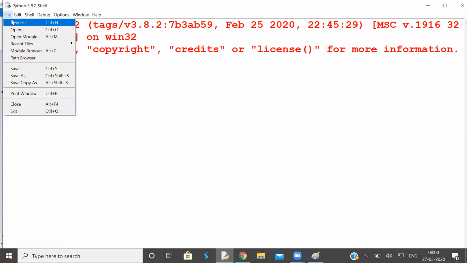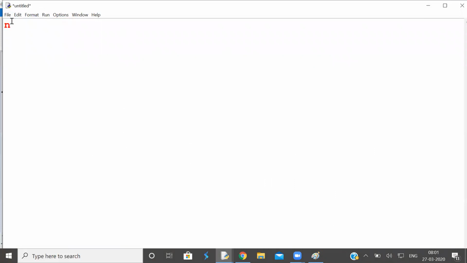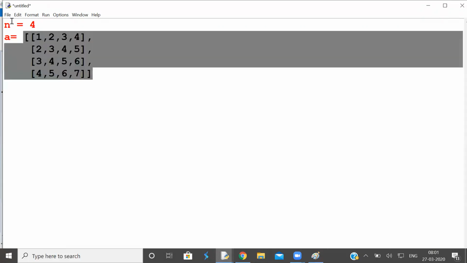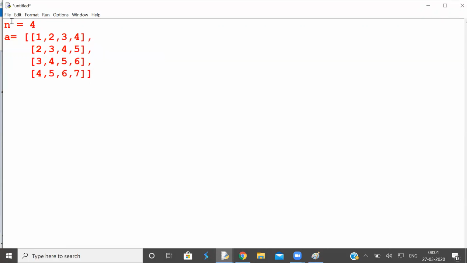So let us take a problem where the number of rows and number of columns are 4. Let's take the matrix. First row is 1, 2, 3, 4. Second row is 2, 3, 4, 5. Say third row is 3, 4, 5, 6. Fourth row is 4, 5, 6, 7. Right? So this is a matrix. All commas are fine.